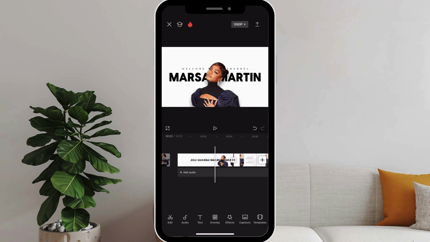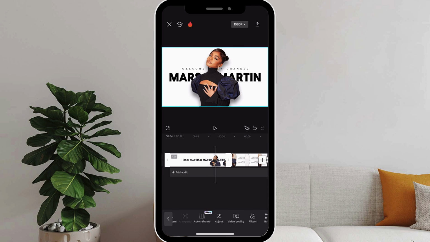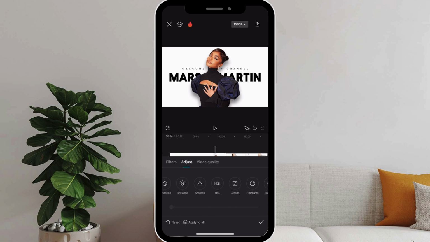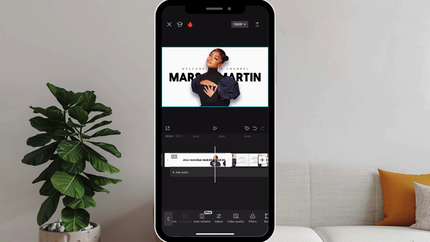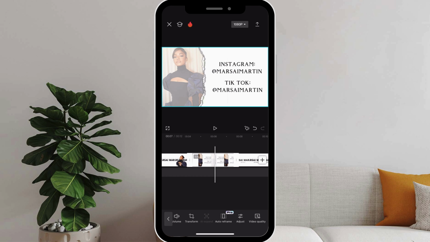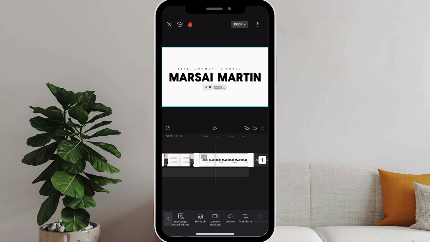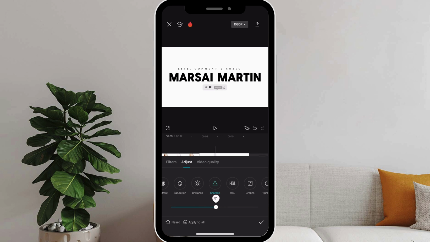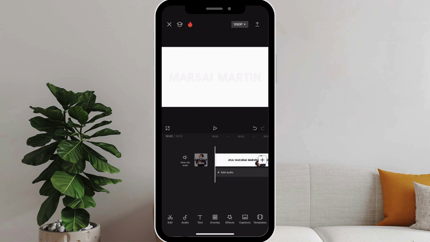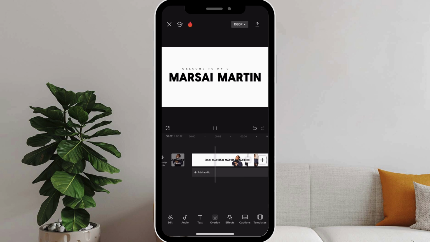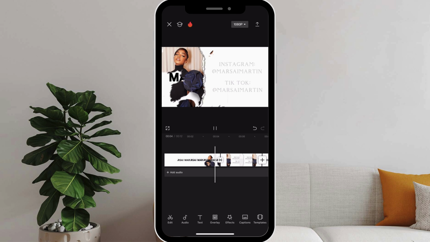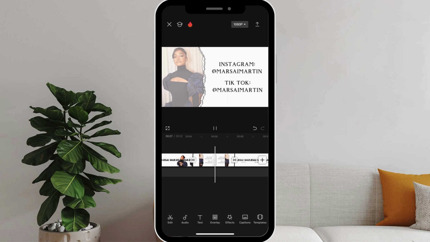This step is completely optional, but I like to click on each of the clips, scroll until you find adjust, click on sharpen, and bring it all the way to 100. That just makes it a little bit clearer and higher quality. Depending on your photos, it might make it look grainy, so just be careful with that. With these photos, it worked perfectly, but that's just what I like to do just to make it a little bit higher quality, but that's completely up to you.